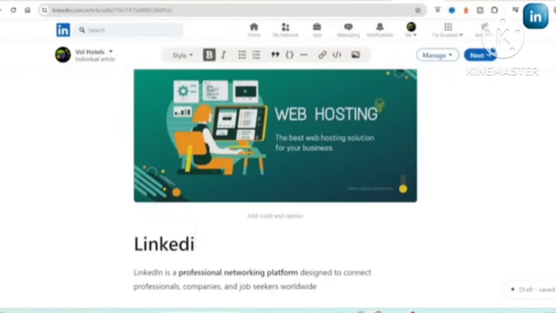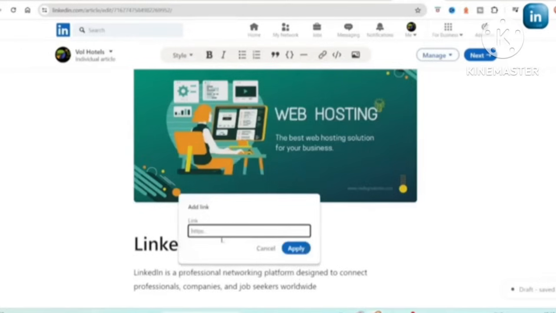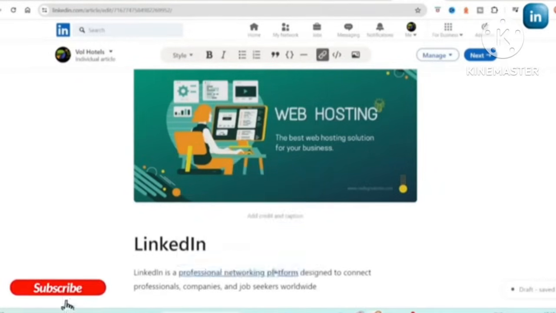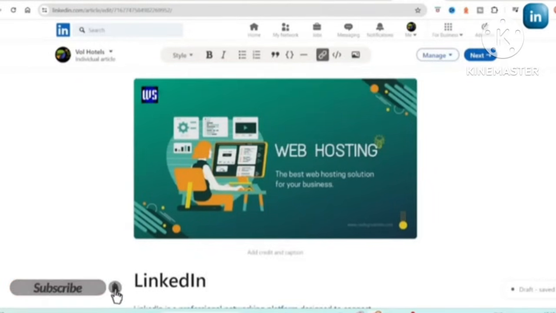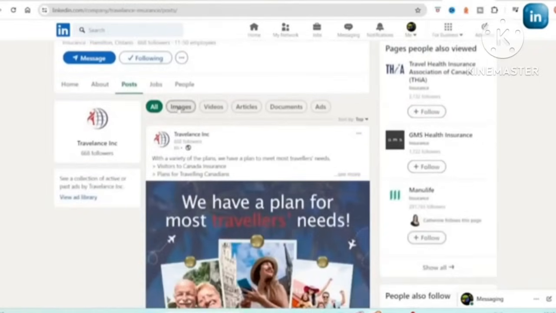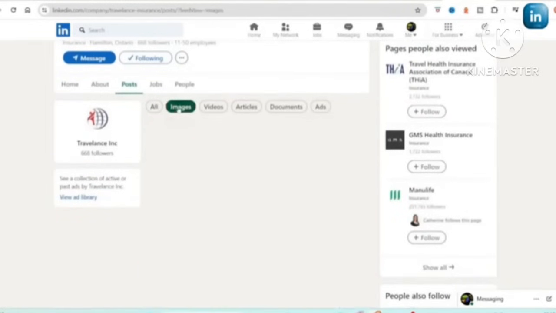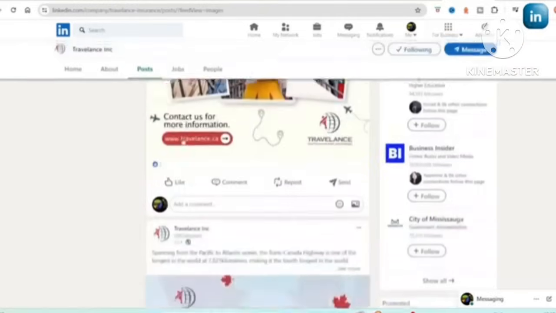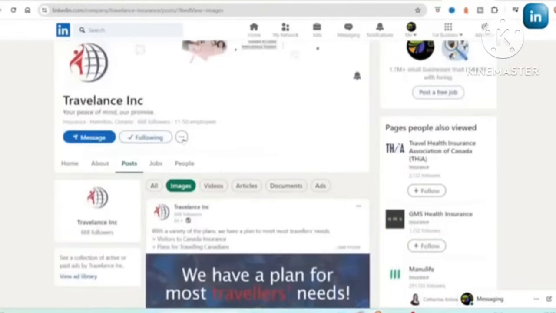Create engaging content. Craft posts that are relevant to your professional field and add value to your network. Share articles. Use rich media. LinkedIn supports various types of content, including texts, images, videos, documents, and links.